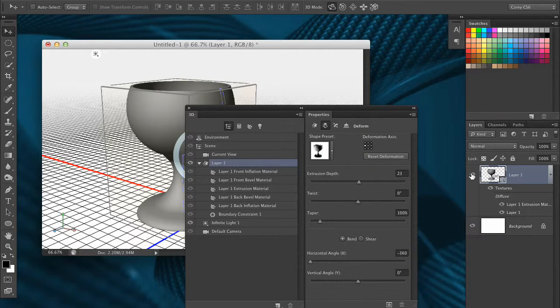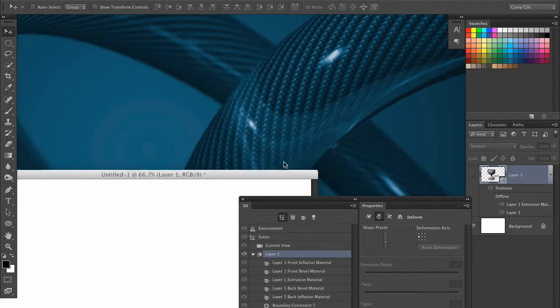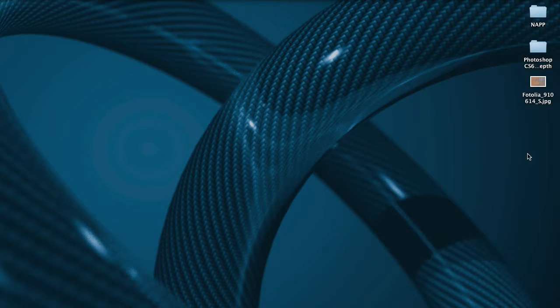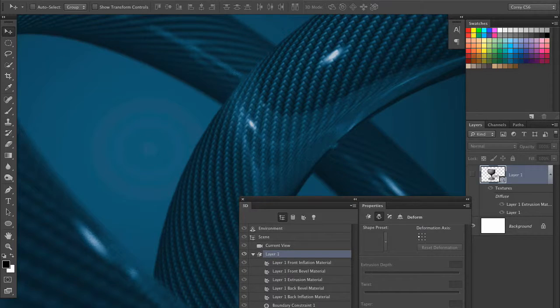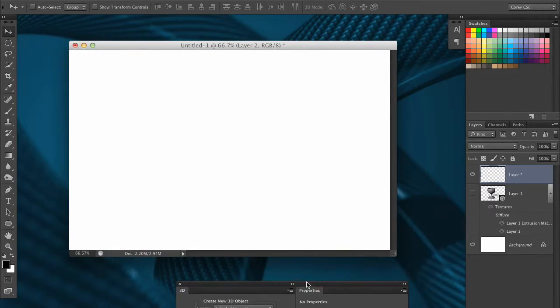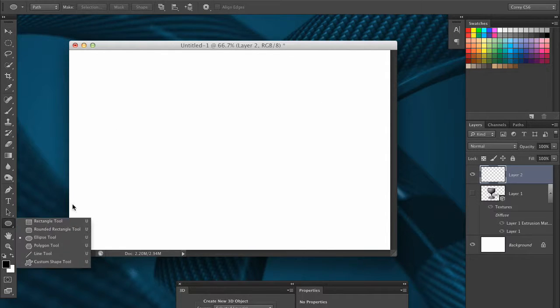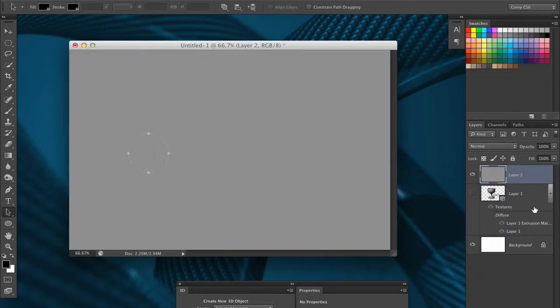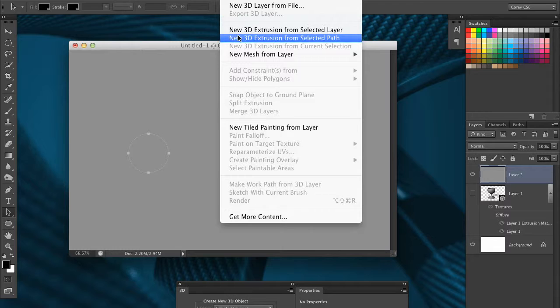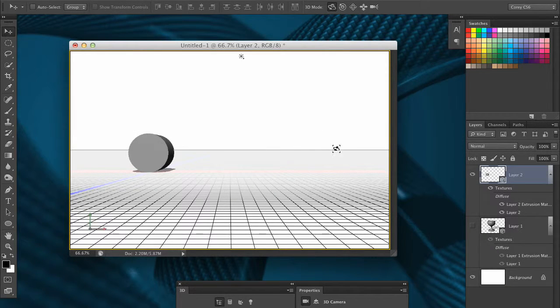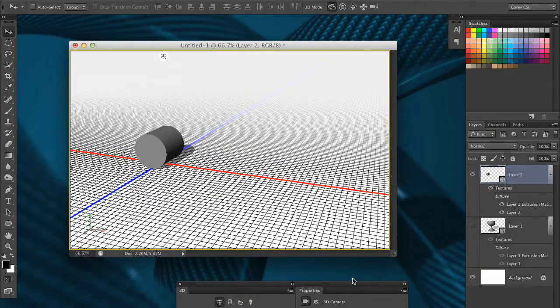Now, just to show you another really quick thing, this desktop image that you see right here, you can see it's made of these kind of carbon fiber rings that I've created. That was done that exact same way using an extruded and then revolved object. All I did was I took that same ellipse tool and just drew a shape on one side of my image. I'll go ahead and give it a base 50% gray and then go to 3D, new 3D extrusion from selected path. And if I just change my angle here, I can see there.